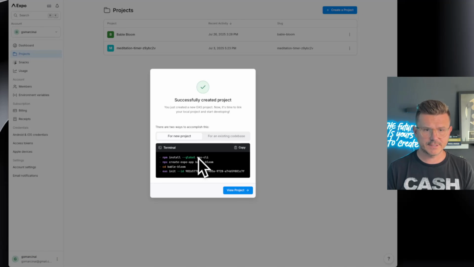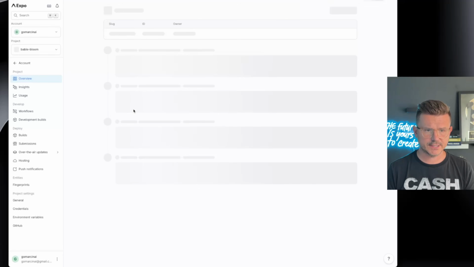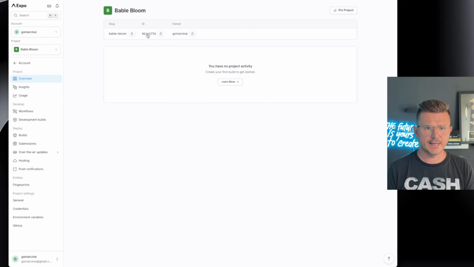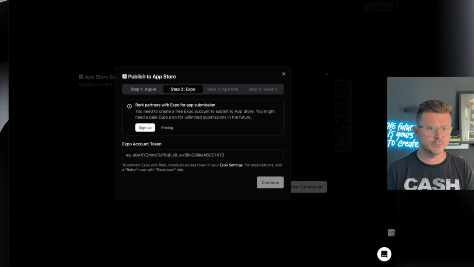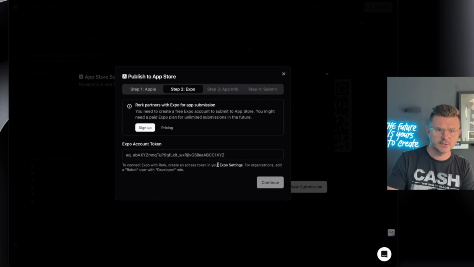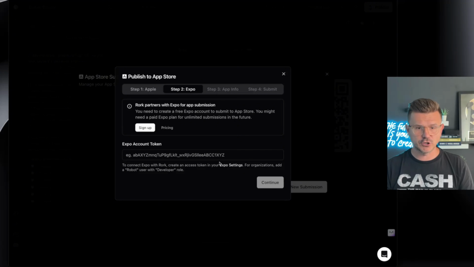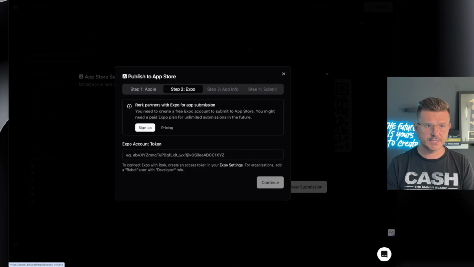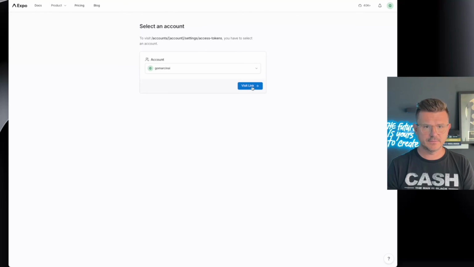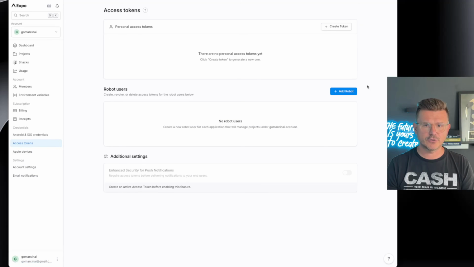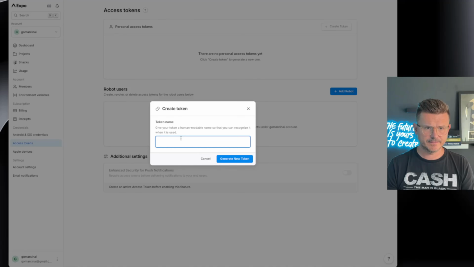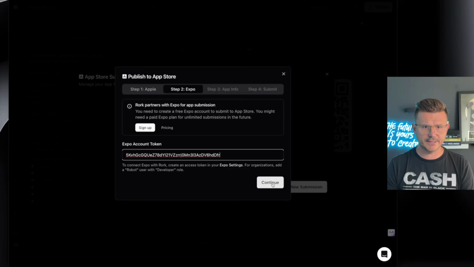Now we have it set up. We're going to view project. And now it's connected here. So we're going to go back to Babel. And then it says right here, Expo account token. So connect Expo. So in order to do this, you just have to go into your settings, which is here. You got my account, visit link, and then you create your access token. So we're going to create the token. So this is Rork. We're going to paste that here and hit continue.